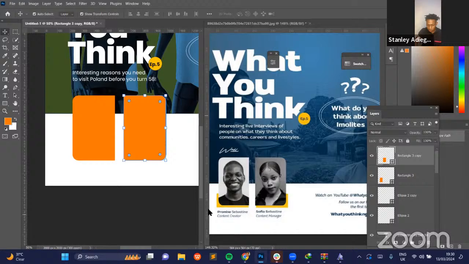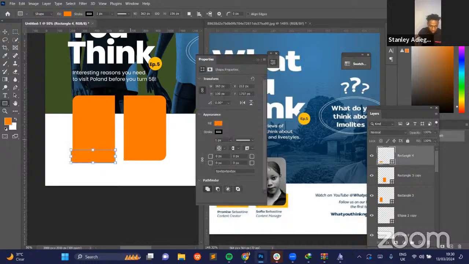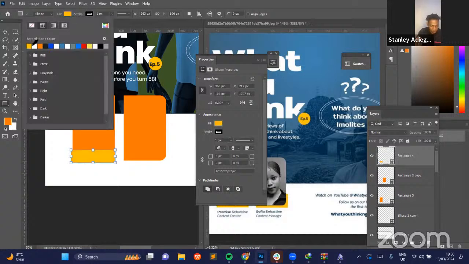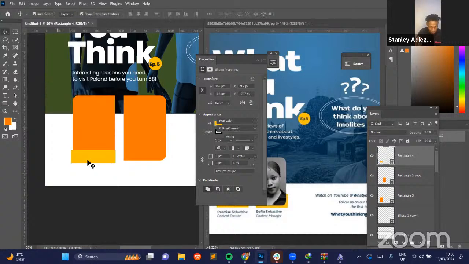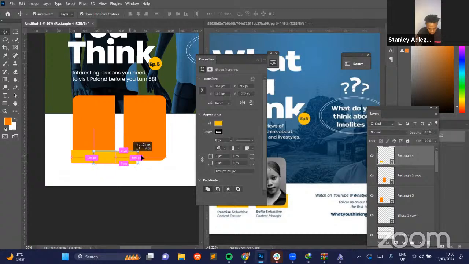At the same time, we also have what's called a yellow shape, probably a rectangle, at the back of both shapes. So we want to get that done. Draw it and change this to yellow. You want to make sure that your stroke is at 0, unless you need your stroke. It should be at 0. So duplicate this also.